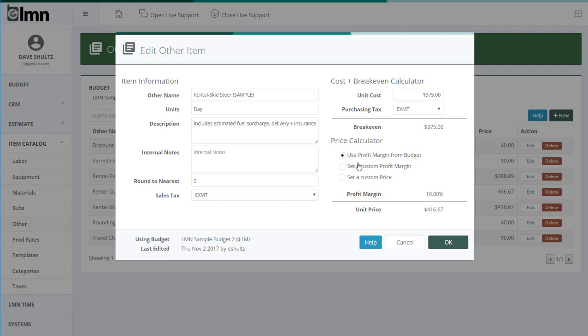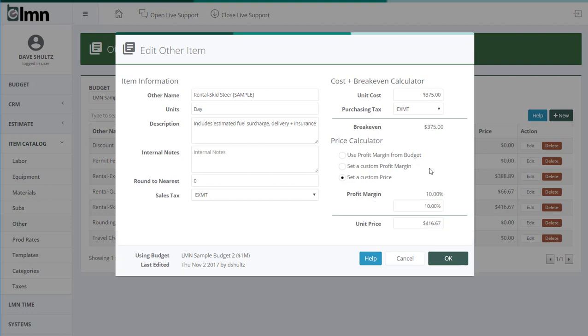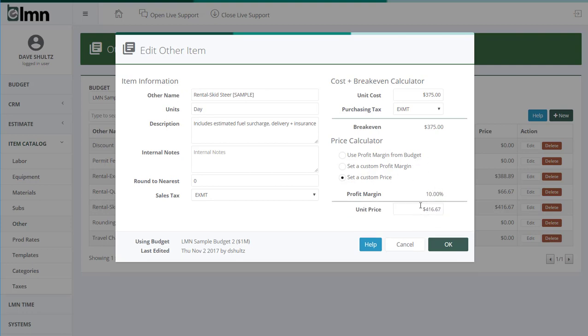Once you got your break even, you can add a profit margin just like we did before. Either use the one from your budget, set a custom profit margin, or set a custom price. So for example, if I want to charge my customers $400 a day for this, I can set it here and it tells me the profit margin I'll make at $400.